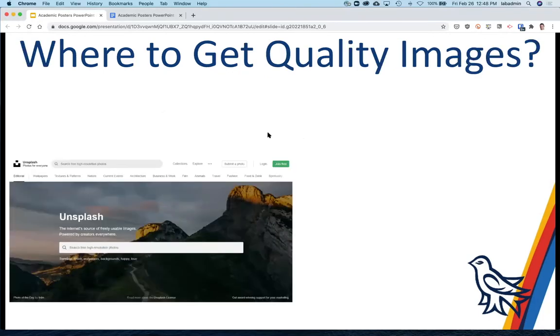So where can you get some good quality images? I have links to all these resources in the handouts we'll be giving you. One great one is Unsplash. All of the images there can be used license free. They've got a slightly different licensing setup than Creative Commons, but for your purposes, you can use them all free of charge. You do need to cite them, of course.